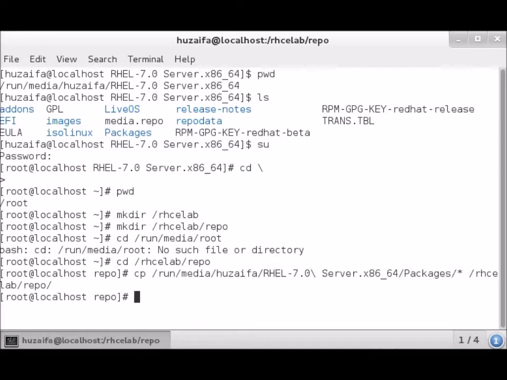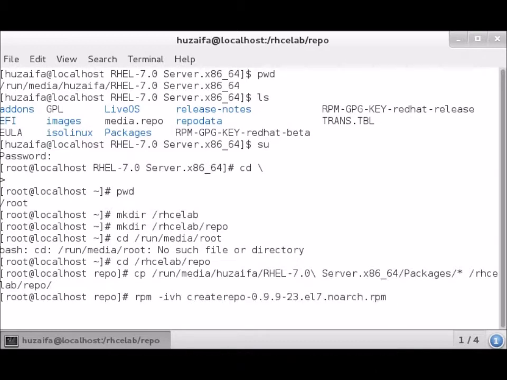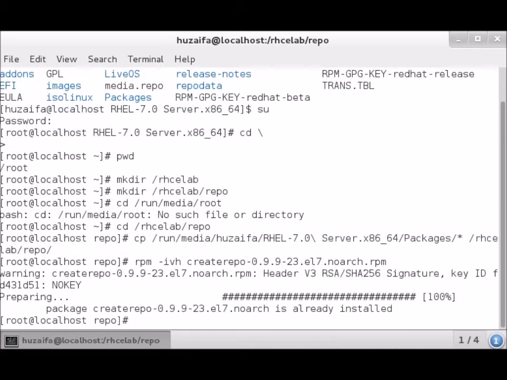Next we are to install a package, that is createrepo. So now we will type rpm -ivh. It will show the process of createrepo. Okay, and press enter. This ivh option will show you all the process during the installation of this package, and it says this package is already installed.